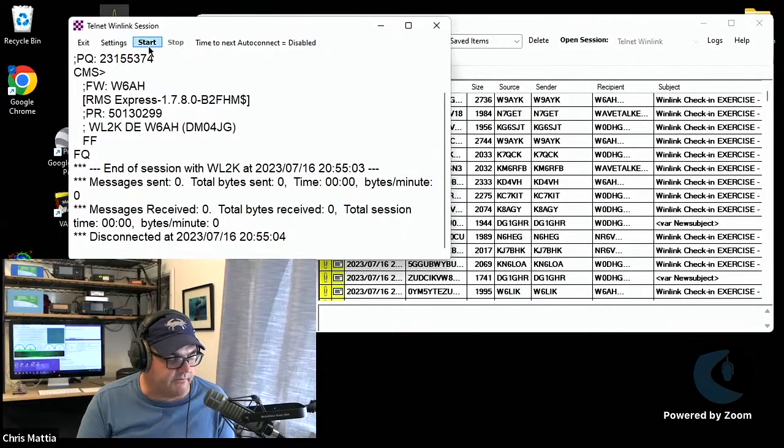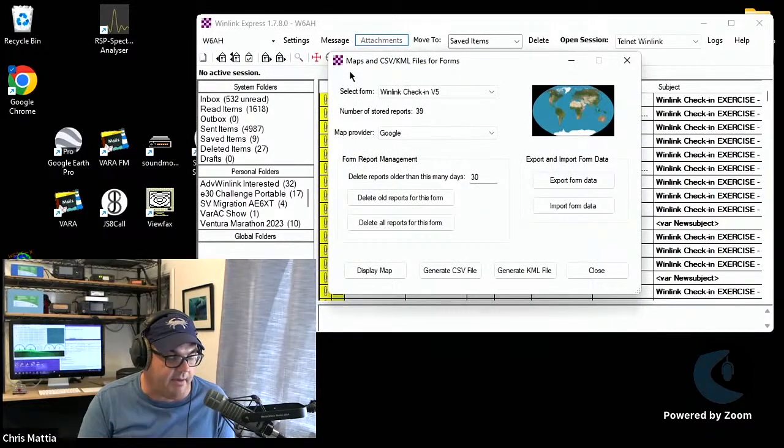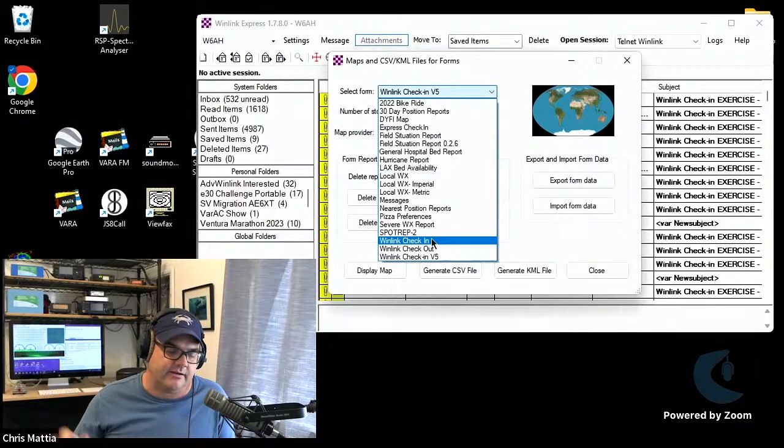So here we are. We've done our check there, and I'm going to go ahead and close that. Now up here in the top, you normally see us do this. We'll go ahead and click on the little globe icon so we can bring up the map. And here's that select from. You're going to click the drop down menu on that. Now normally we've been doing the WinLink check-in form. That's the old form. We're not going to do that one anymore.